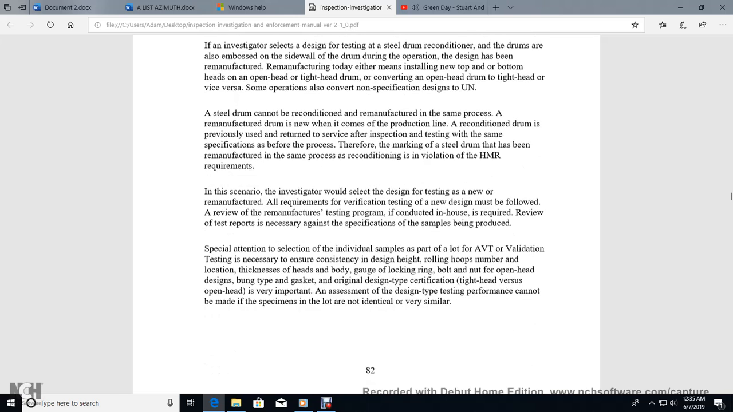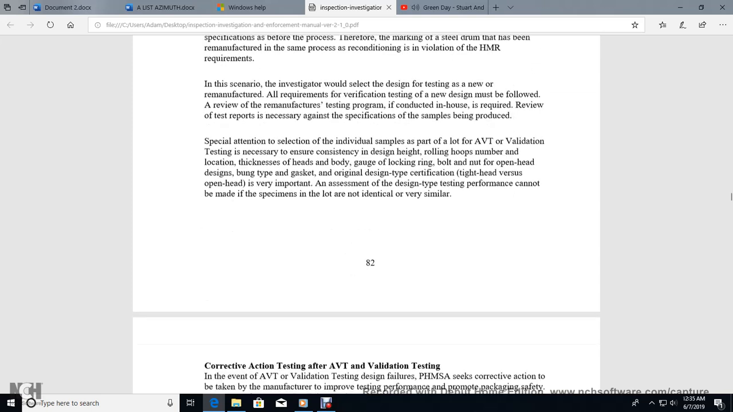Special steel drum design cannot be reconditioned. Manufactured in the same process for the remanufactured drum that is new, comply with the production line. A reconditioned drum that previously was returned for the inspection and testing of the same specification before the process of the marking of the steel drum has been remanufactured. The same process of reconditioning is a violation of hazardous material regulation requirements.